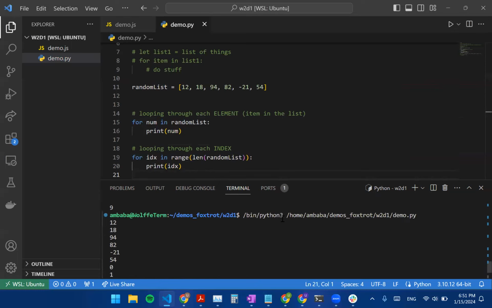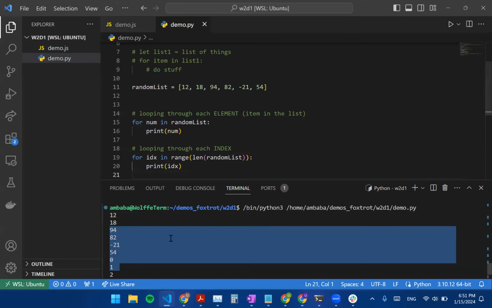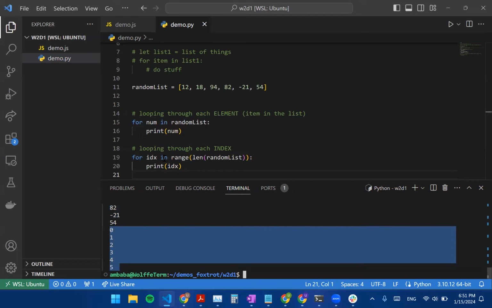So if we run that, here we see that num is the element of the list, right? 12 and then 18 and 94 and 82 and etc. Versus, for IDX or our index, that's 0, 1, 2, 3, 4, and 5. So this list is six elements or 6 items long.